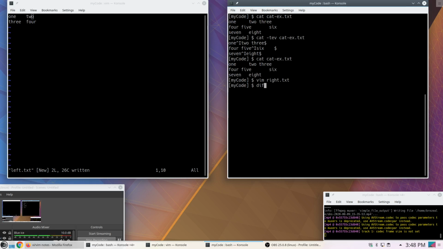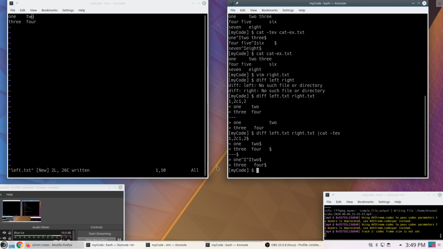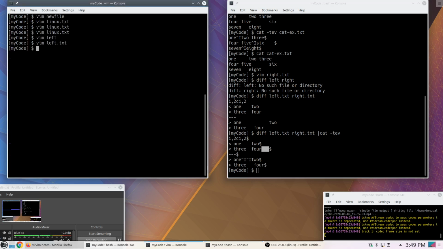If I use the diff command, diff left and right, sorry, .txt is the actual file names. That tells me they're different. But I'm not quite sure what the differences are, so I really could have done this. I'm going to use what's called a pipe, which sends the output of this to this. And so now I can see, oh, there's 2 tabs in here, versus spaces here. This had a bunch of spaces on the end. This has no space on the end. It makes it easier to tell what the underlying issues were.